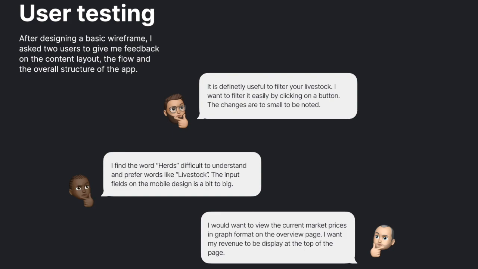One of the users said, "It is useful to filter the livestock. I want to filter it easy by clicking on a button." Some users also find the word herds difficult to understand and rather prefer words like livestock. Another user said that he wants to view the current market prices in a graph format on the overview page.